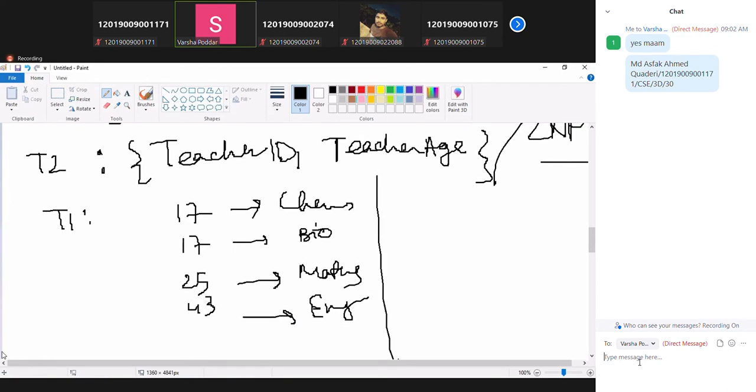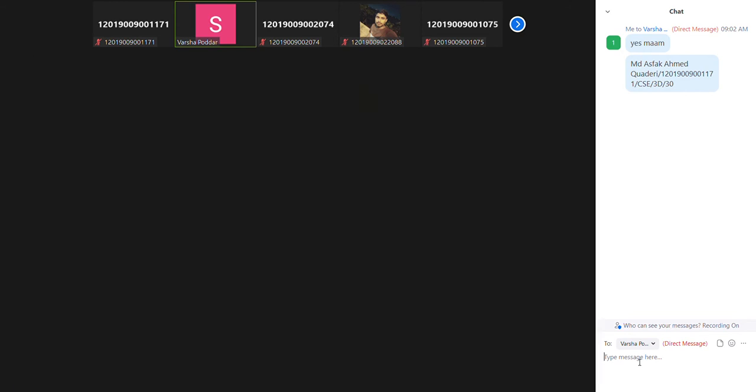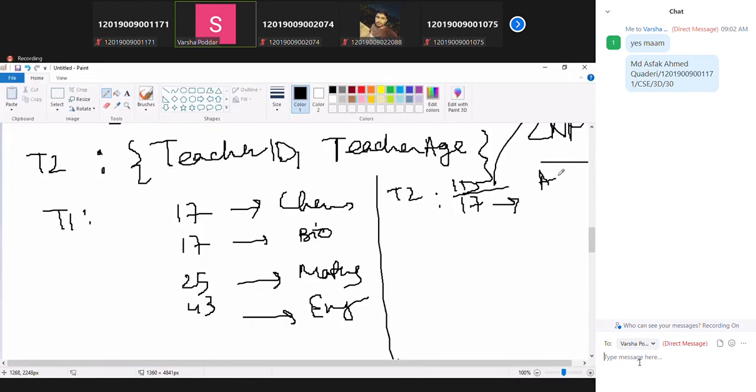And what is your T2 having? The teacher ID 17, this is ID, this is age, is having the age of 35. Teacher ID 25 is having age of 42, and teacher ID 43 is having age of 32. So there is no repetition, and also there is no partial dependency, right? So this is how you need to check partial dependency, and this is how you need to break the table so that you can say that this particular table is in 2NF now.